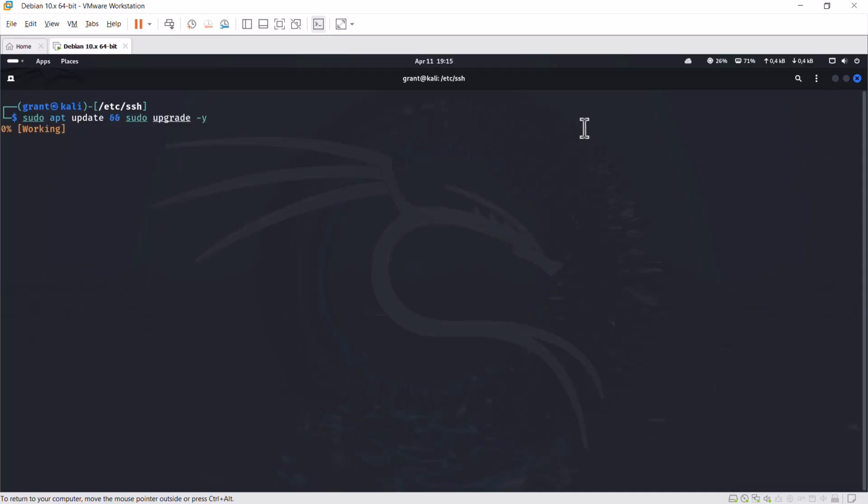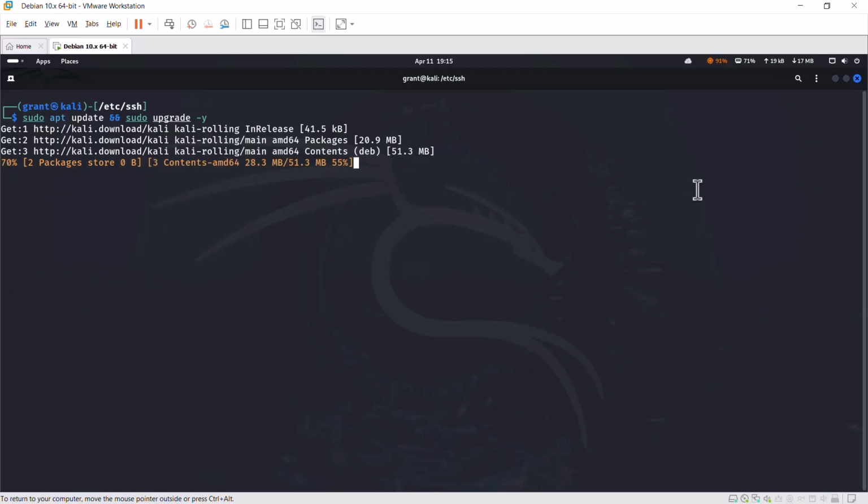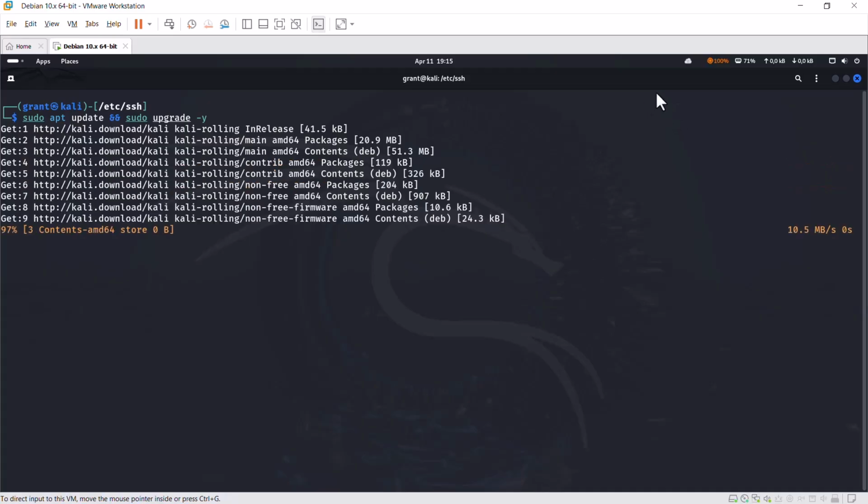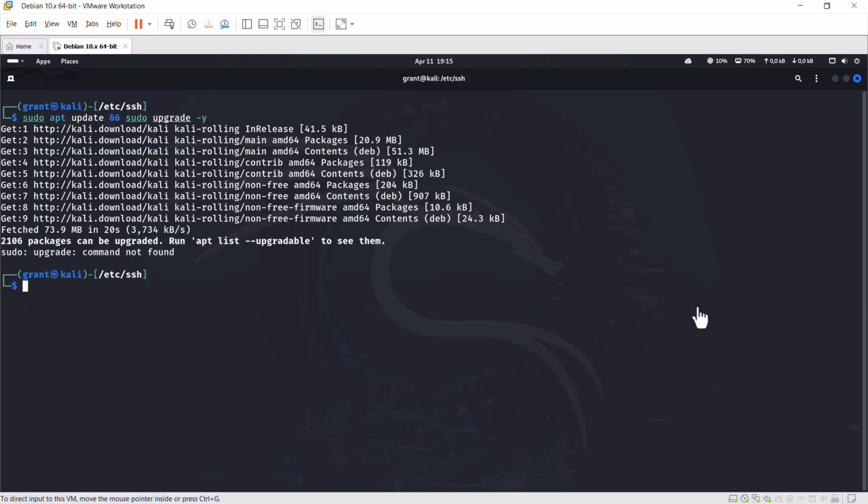Can just go ahead and hit enter. I've given it the yes flag, so it's not going to prompt me for any yes or no. It's just going to go ahead and update my system. Let it do its job. apt is still working. Okay, and my system has now been updated and all packages have been upgraded.